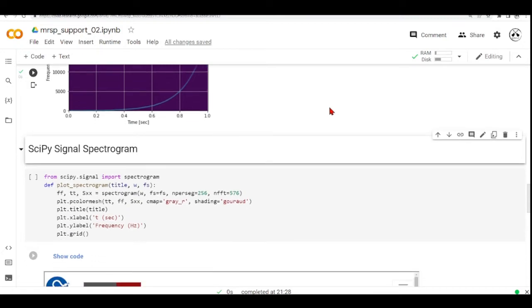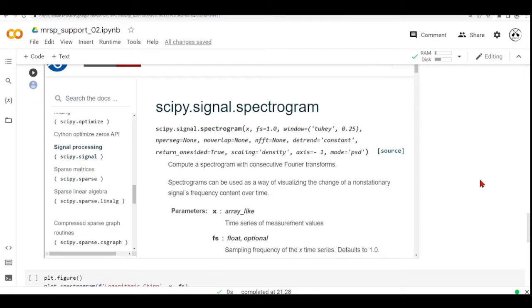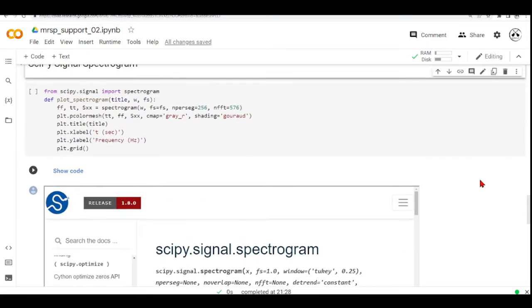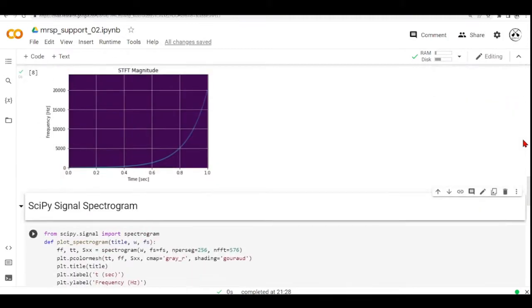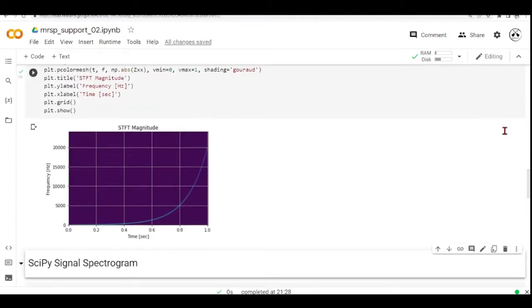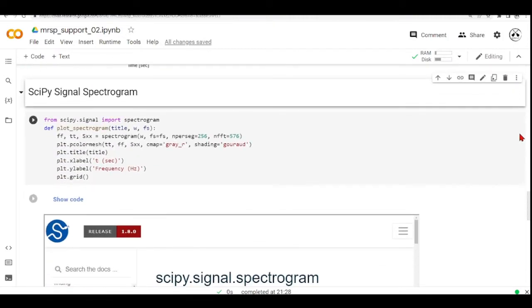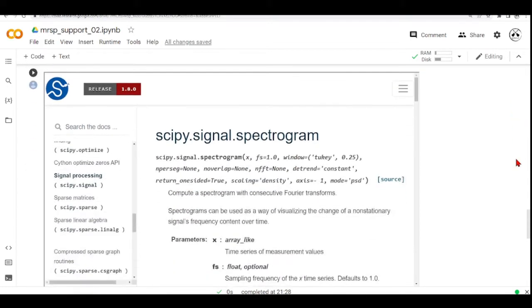Another interesting function in SciPy Signal is the spectrogram function. For our seminar, don't use this. If you use this, you're going to fail. You need to use the STFT function. But there is this function called the spectrogram, and it computes a spectrogram with consecutive Fourier transforms.